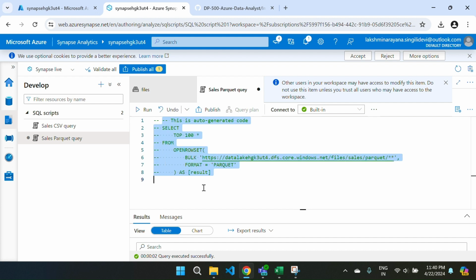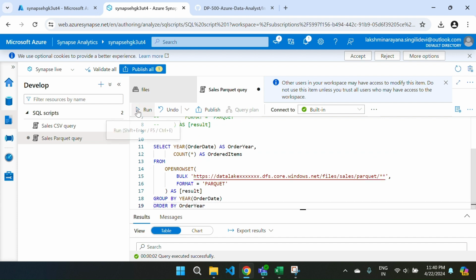Just comment all this and click enter, paste here. Now run the code. Just before running that, I'm changing my resource group name. Here also you can see, just copy, paste. Okay, now run it.